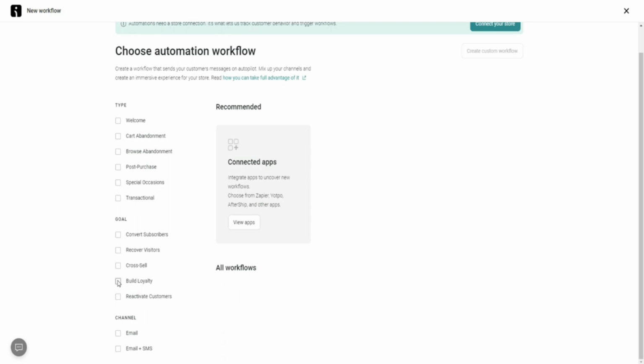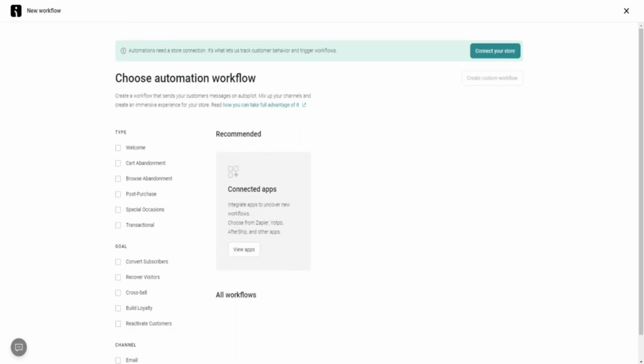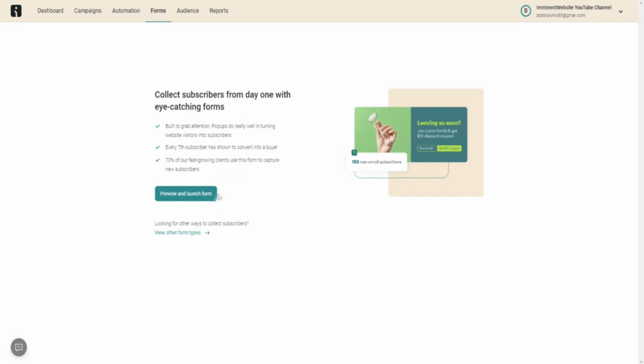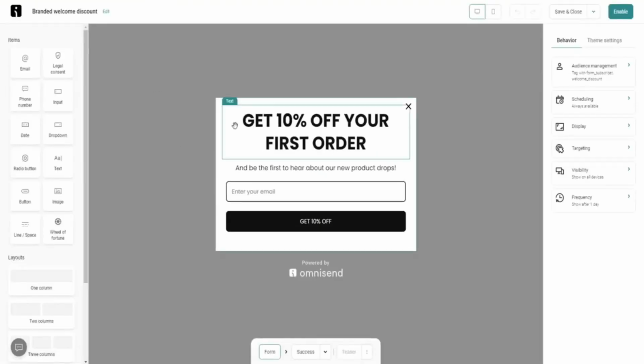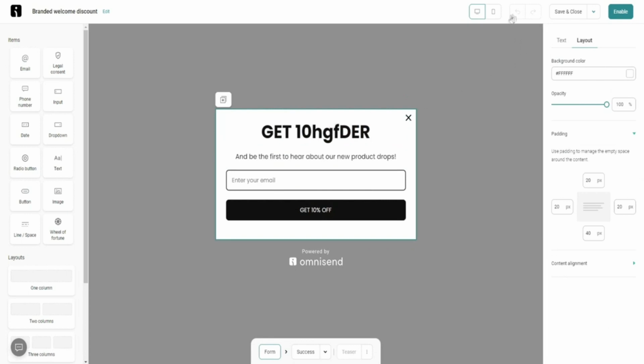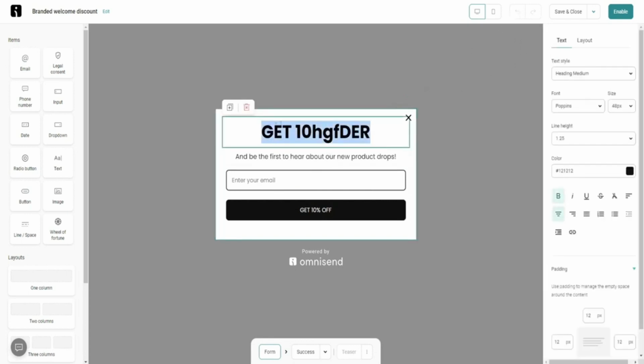Okay, so if we go back over here, you can obviously add and use different forms. So preview and launch a form. You collect subscribers from day one with eye-catching forms. We can go over here and easily customize this. You can customize the text right here, put in whatever you want. If we just put in whatever text we want, very simple to do.